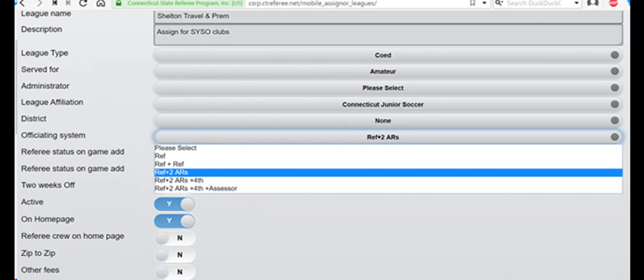Following that, there is the option for the type of officiating. Ref plus 2 ARs is the standard for U.S. soccer and should remain that way. Assigners should never use the two-person system for games associated with U.S. soccer.